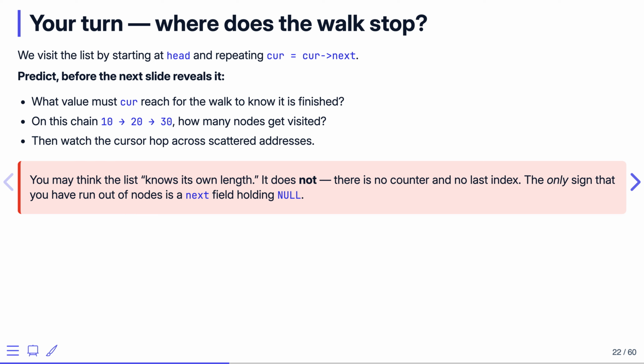Second question. On this chain, 10 -> 20 -> 30, how many nodes get visited before the walk ends? Count them in your head. And then watch the cursor. It will hop across scattered addresses in memory, not neat neighboring slots like an array.